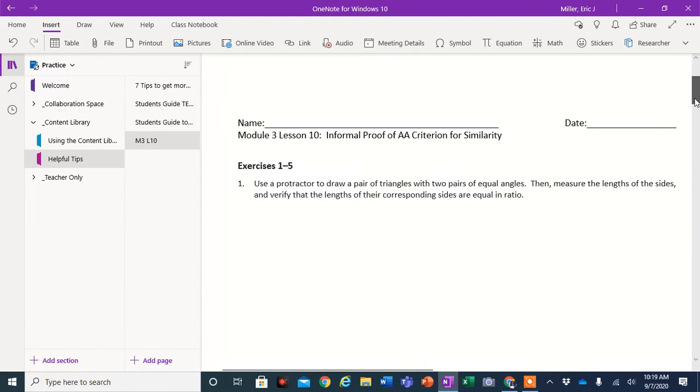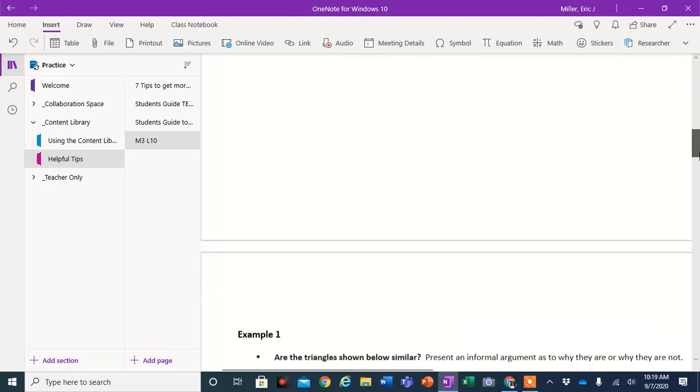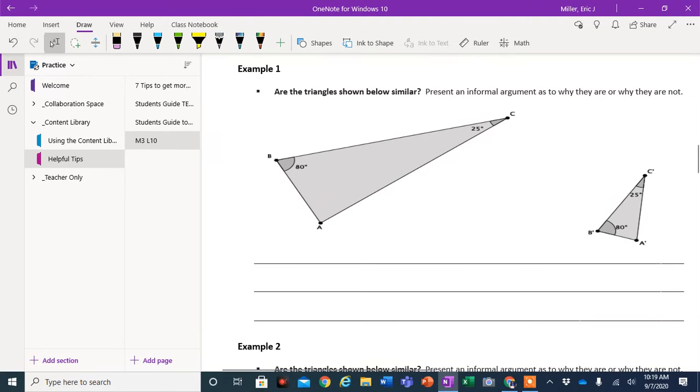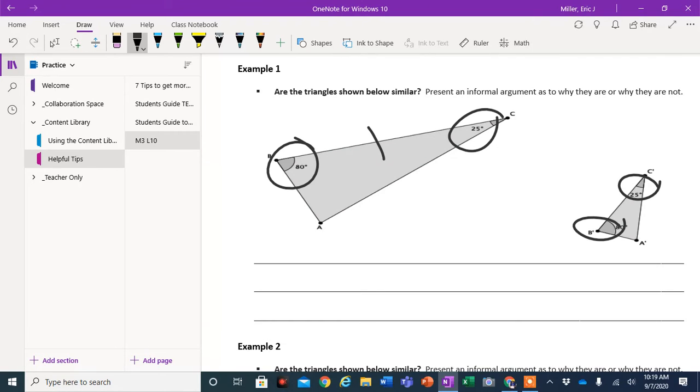So at this point, students can answer the questions, they can write on this, they can circle. For this, I'll just show an example. So I'm going to go to Draw, and if I go to Draw, I can circle what I want. So angle, side, angle, angle, side, angle. So in this case, the triangles are similar by angle, side, angle.